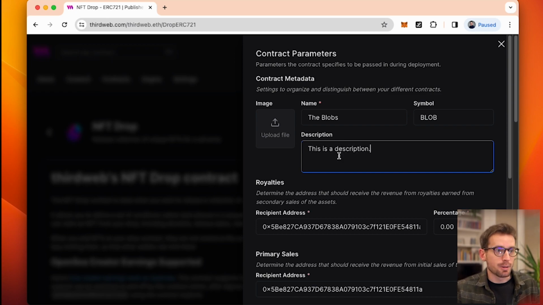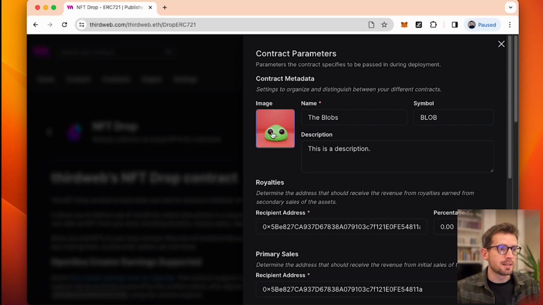I'm just on the testnet, so I'm not worried too much about that. And this image will allow you to upload an image for your collection. You don't have to do this, but if you are using the thirdweb minting interface, which is very easy to do, then it's helpful to have this so that people can see what they're minting. So I've just quickly added this image of a blob.